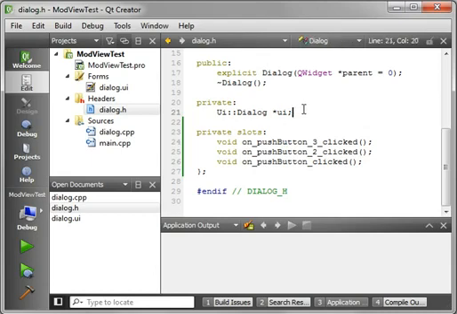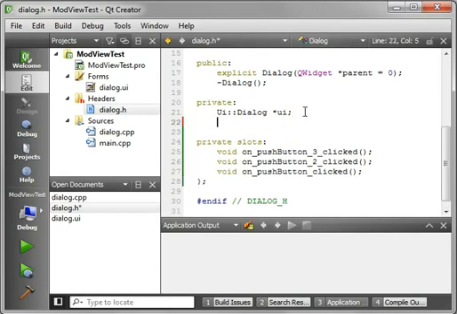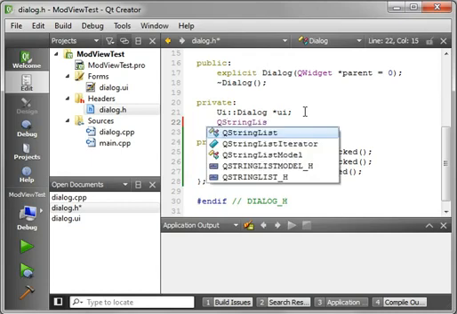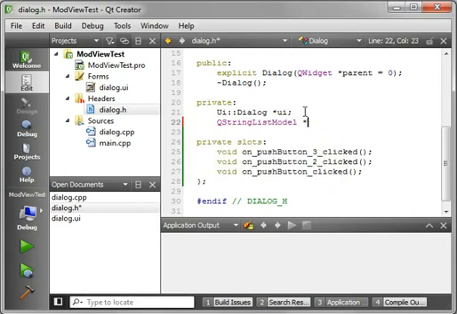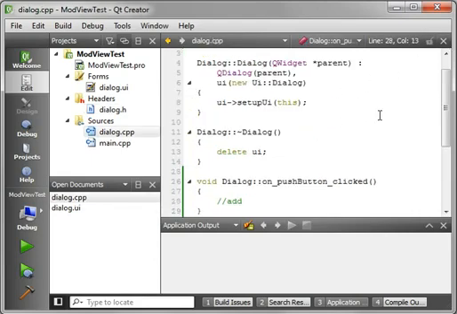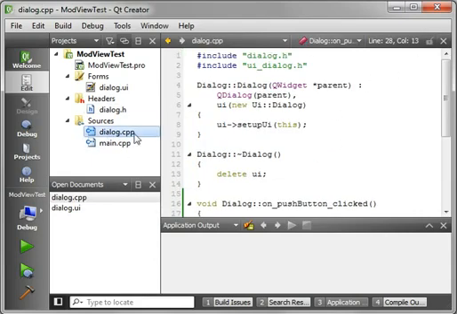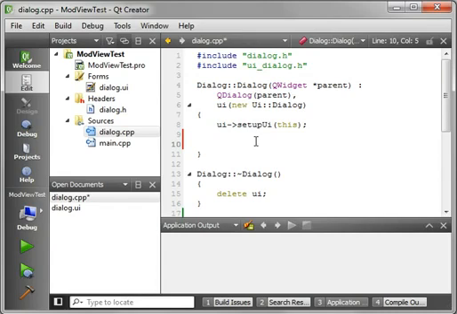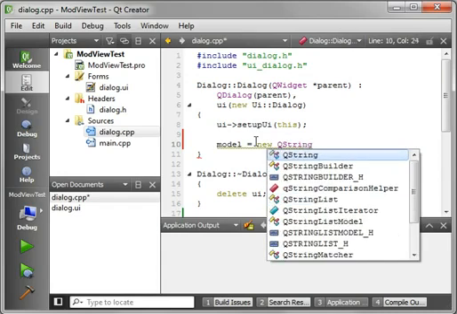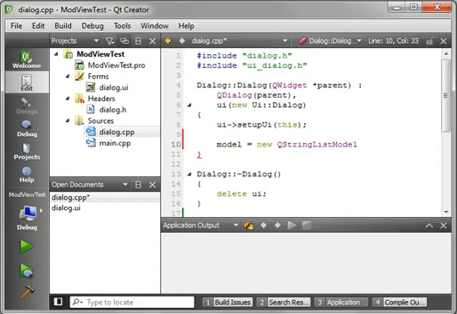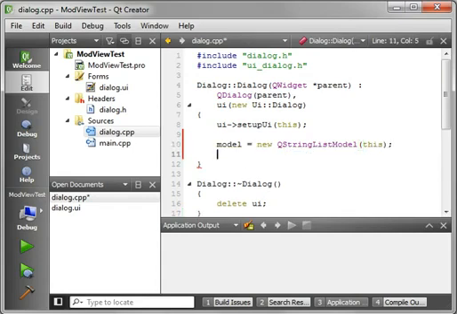And let's just go ahead, and in the private section, what we're going to add here is a QStringListModel. And this is going to be a pointer called model. Save your work. You go ahead and close that. And jump back into your implementation file, the dialog.cpp. And this is where the real work is going to be done here. And what we're going to do is we are going to say model equal new QStringListModel, and we're going to set the parent to the dialog.